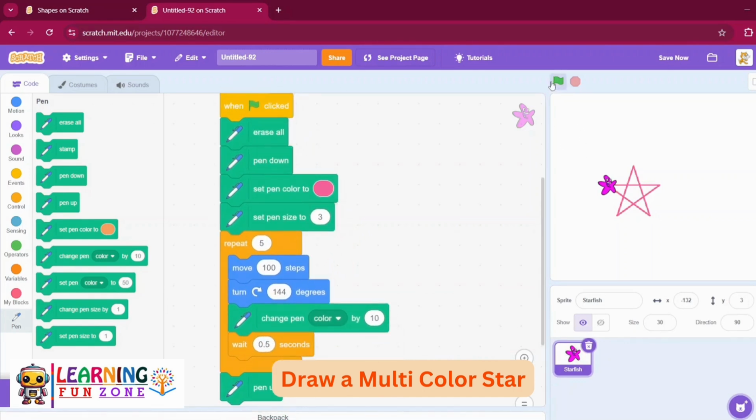So let's see the magic. So you can see every time it is drawing the side, it will change the color by 10. So try to change different numbers here and you will see the color differences. Beautiful, isn't it? Amazing.